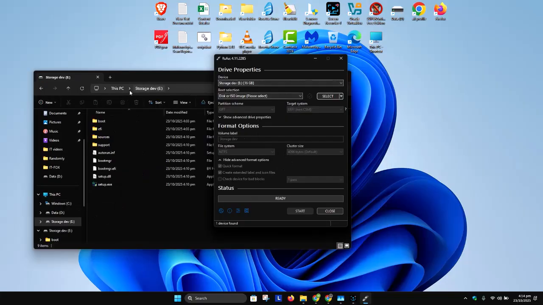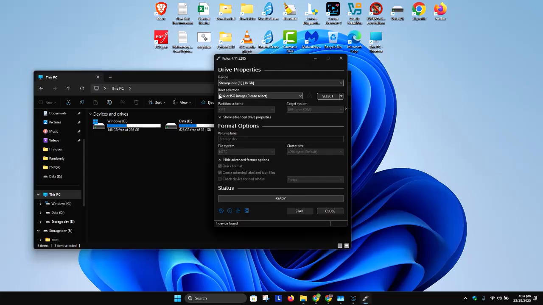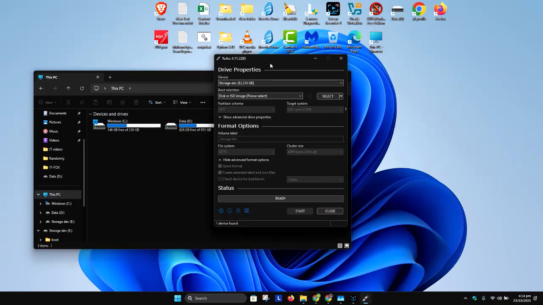Next step, locate the letter of the drive that you want to use. So here it's letter E and it has 14 giga. I will select this one. By the way, the minimum required storage, I think as of today is 8, but it's better to get higher capacity. Next step, make sure to select first the correct storage device. I named it storage device to make sure to not confuse it with anything else.